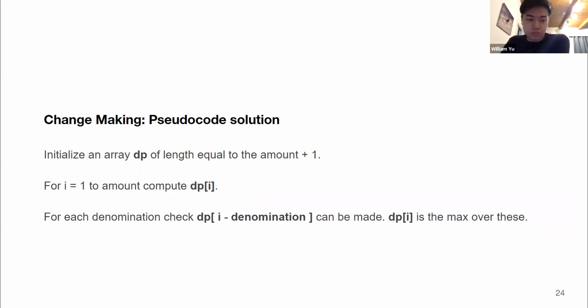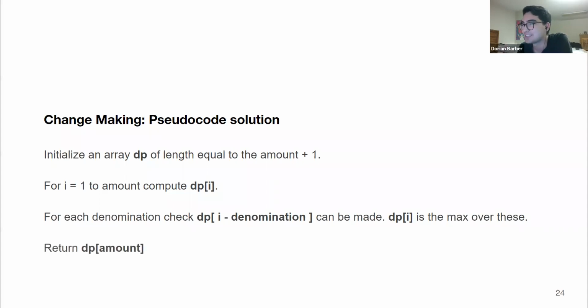Shouldn't it be the minimum? Yeah, you're right. It should be the minimum. Sorry about that. It should be the minimum over all of those. Nice catch. And then at the very end, we can return just DP[amount] as a solution, right?